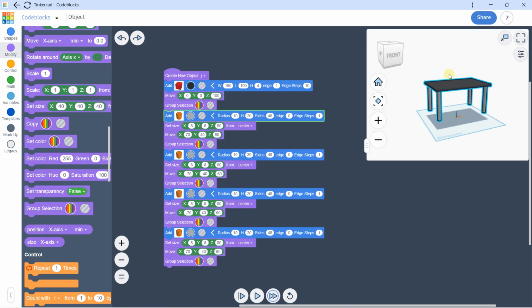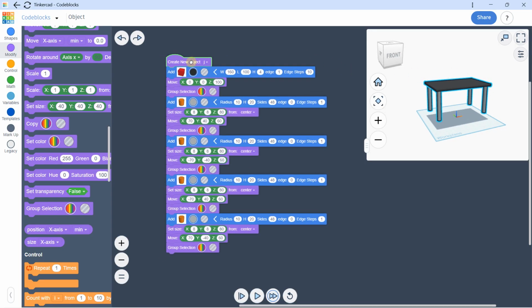So we are going to stop here for this introduction to the code block mods in Tinkercad.